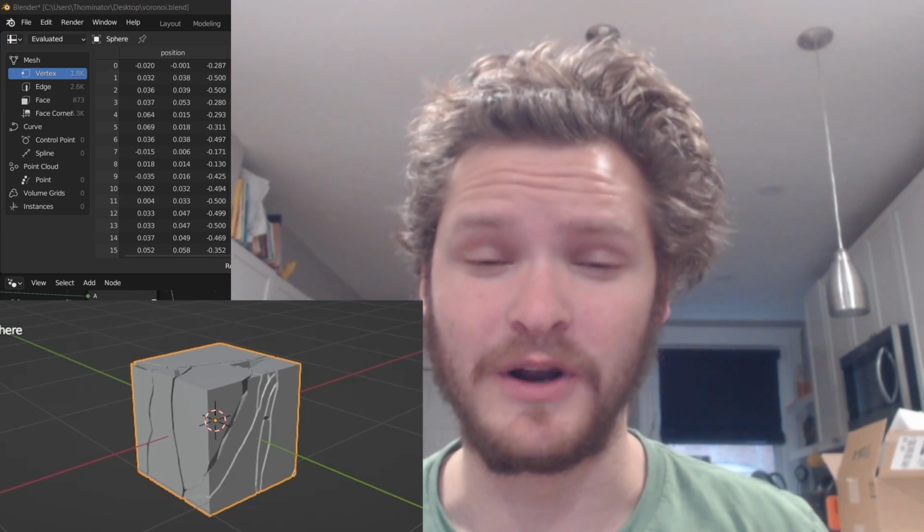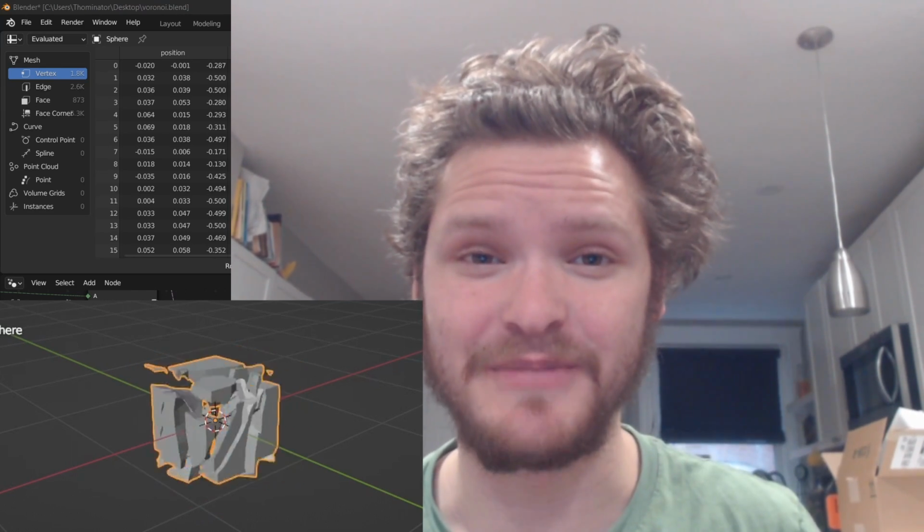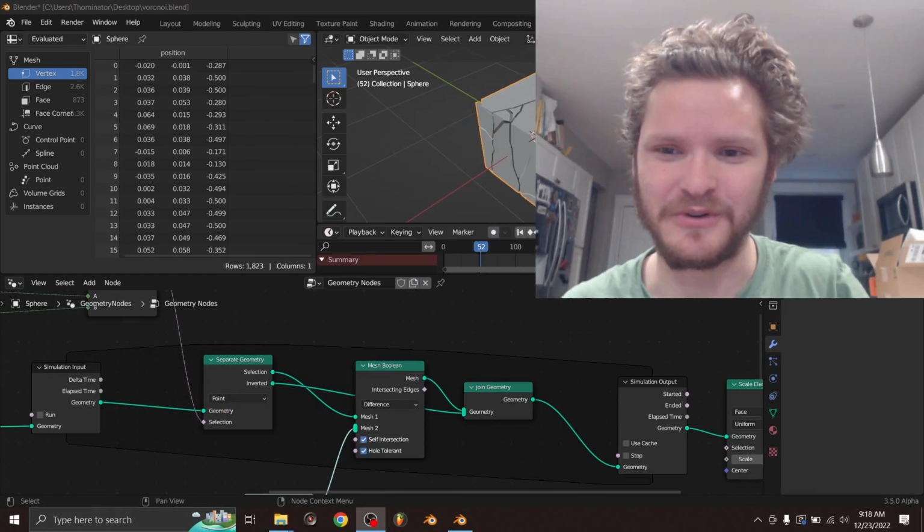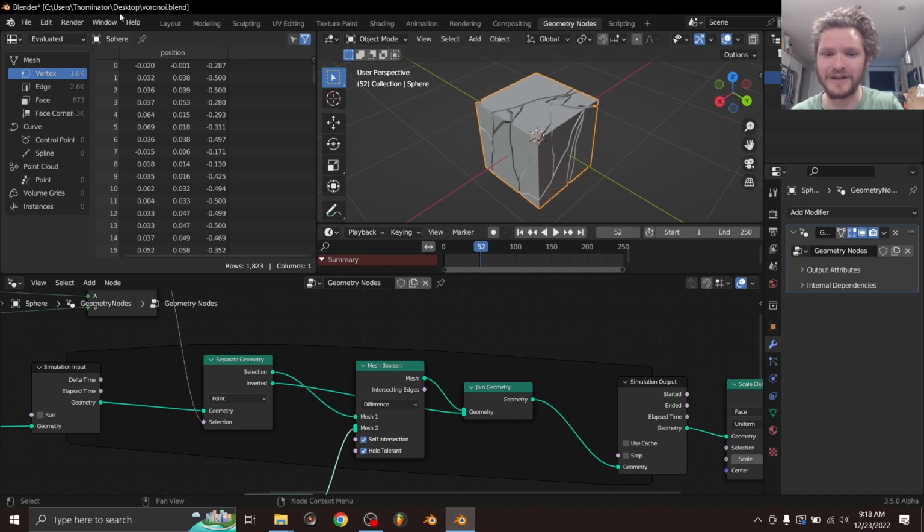So for a while now, I've wanted to make a procedural fracturing system because I feel like self-fracture in Blender is really bad, and I've just done it. So it's fully procedural, it's made in geometry nodes. Let me show you how it works and how to make it.